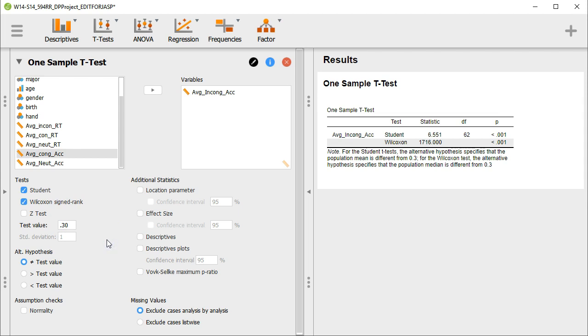And as soon as I click away from the box, you can see that the results shifted to include the 0.3 estimate. And the statistic and the Wilcoxon statistic changed, and we have our degrees of freedom and our p-value, so the probability value for that particular variable and that particular test.